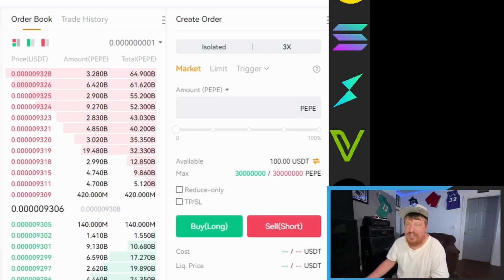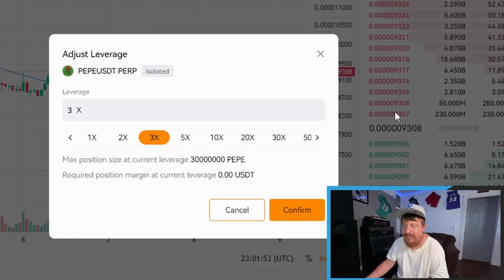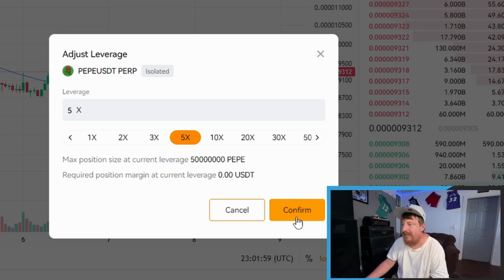So real quick, for demonstration purposes and because the math will be a little easier, we're going to click this 3x and we're going to change it to 5. Now, when I click that, it brought up this pop-up that says adjust leverage. I'm going to change this 3 to a 5. Go ahead and click confirm.